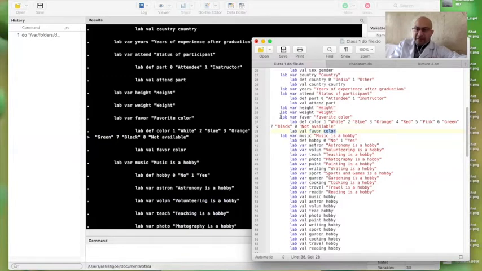So these three commands come together. First, we label the variable, then we define a value label, and then attach the value labels to the values present in the variable. So let's see if we have done this.